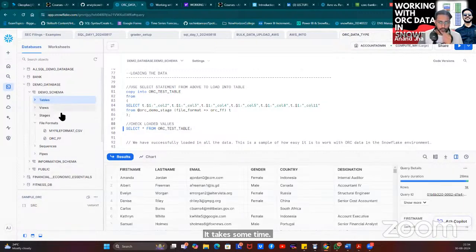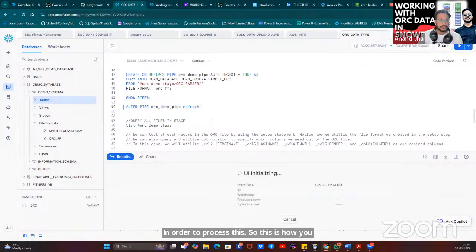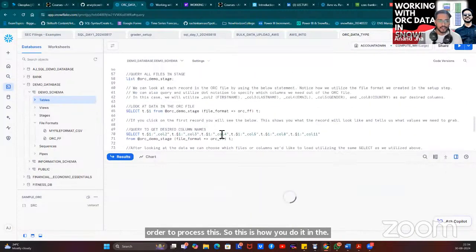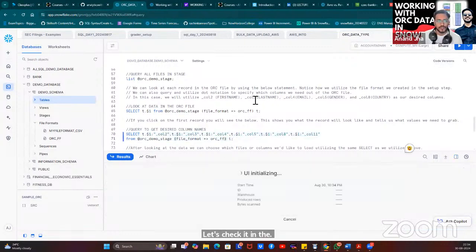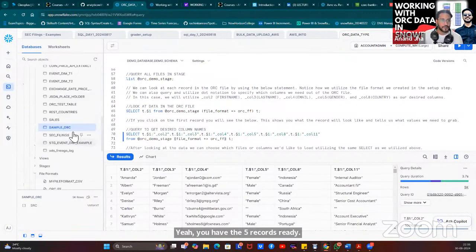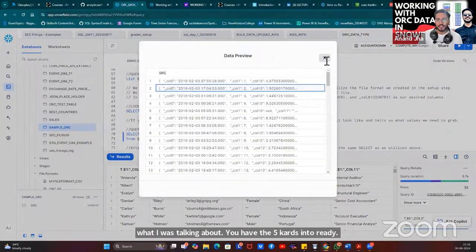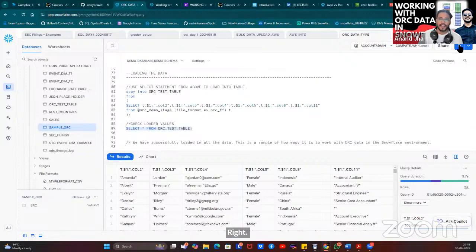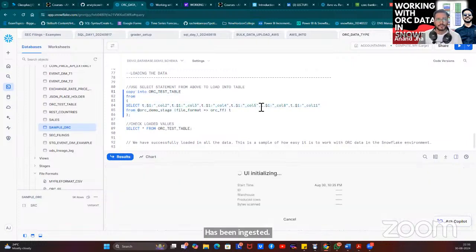So this is how you do it. Let's check it in the stage. Yeah, you have the 5K records ready. That's what I was talking about. Previously 1K was there. Now all the data has been ingested.